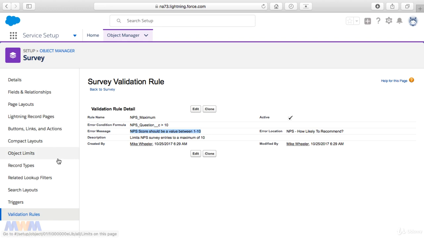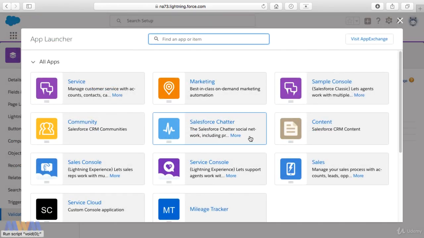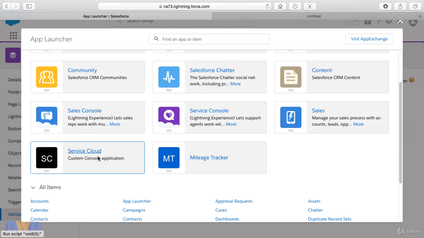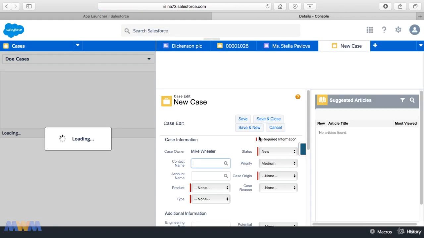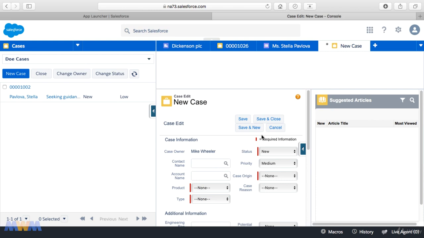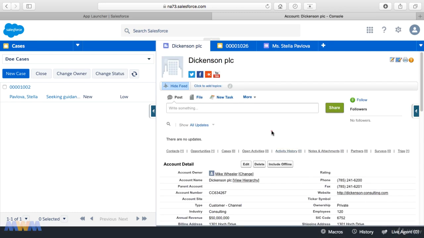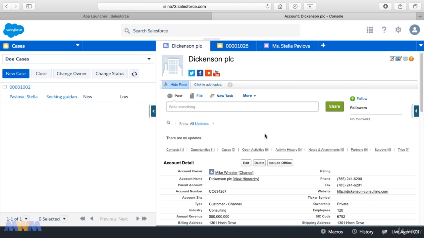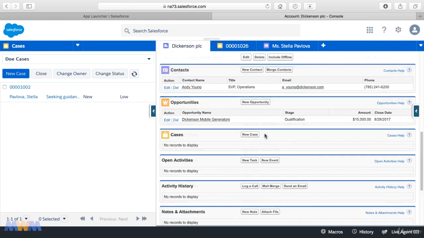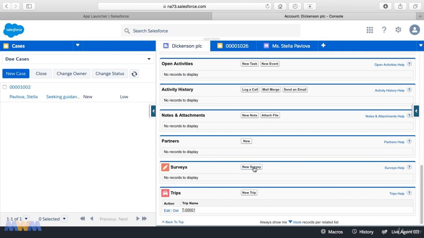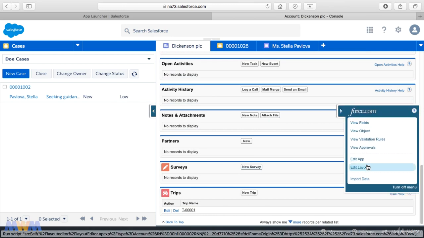So I'm going to go ahead and close out that validation rule, and let's go to the service application in the app launcher, and let's show this in action now. So if we go to, let's just go to Service Cloud, for instance. And the main thing here is I'm trying to get to a contact record or an account record. So let me close out of this new case tab that was open previously, and I'm not going to save that. And so here is the account Dickinson PLC, and we've got related lists here. We've got our survey related list. And if you don't see this, you can just click on this arrow here and do edit layout and add the related list to your page layout.